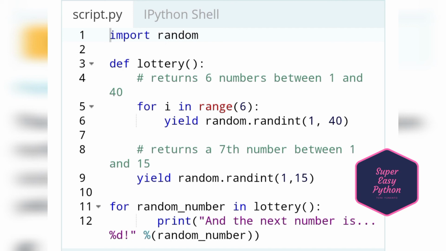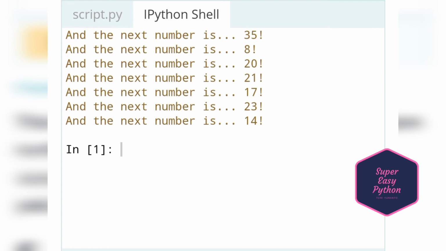We run it, and the result will be like this. As you can see, "And the next number is..." 35, and the next number is 8, 20, 21, 17, 23, 14. All of those numbers are random.